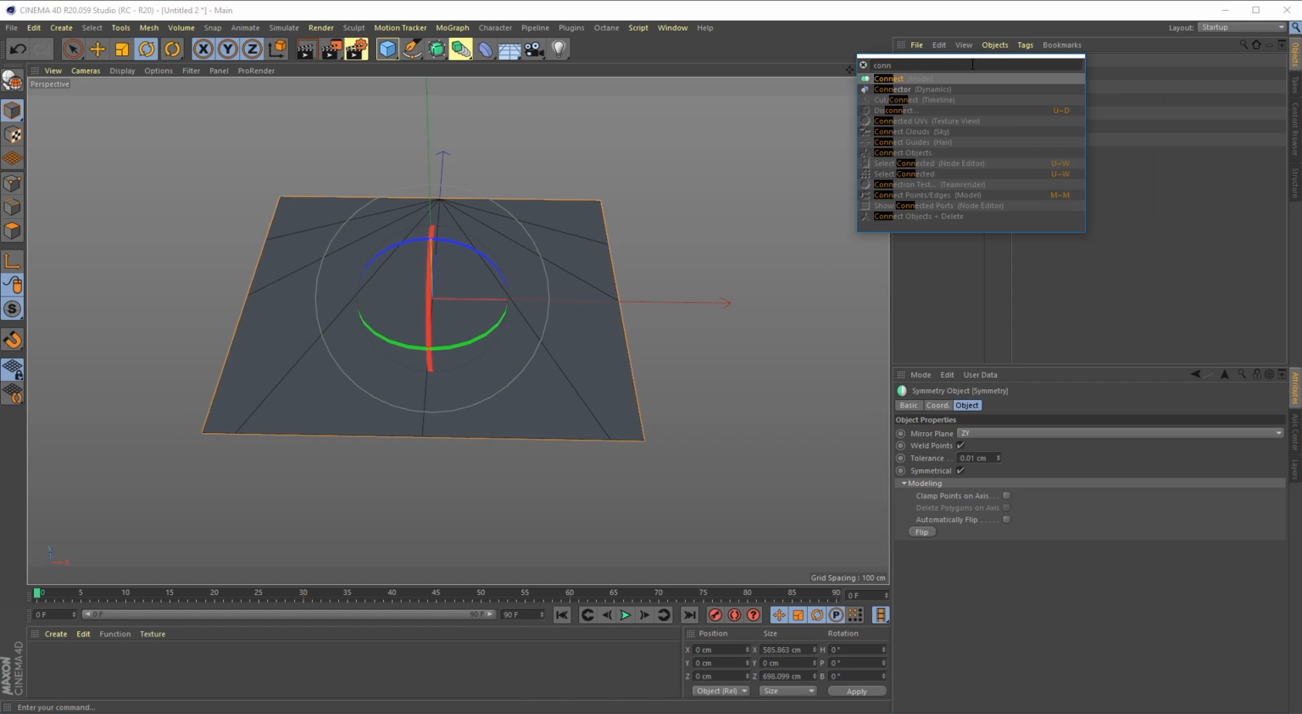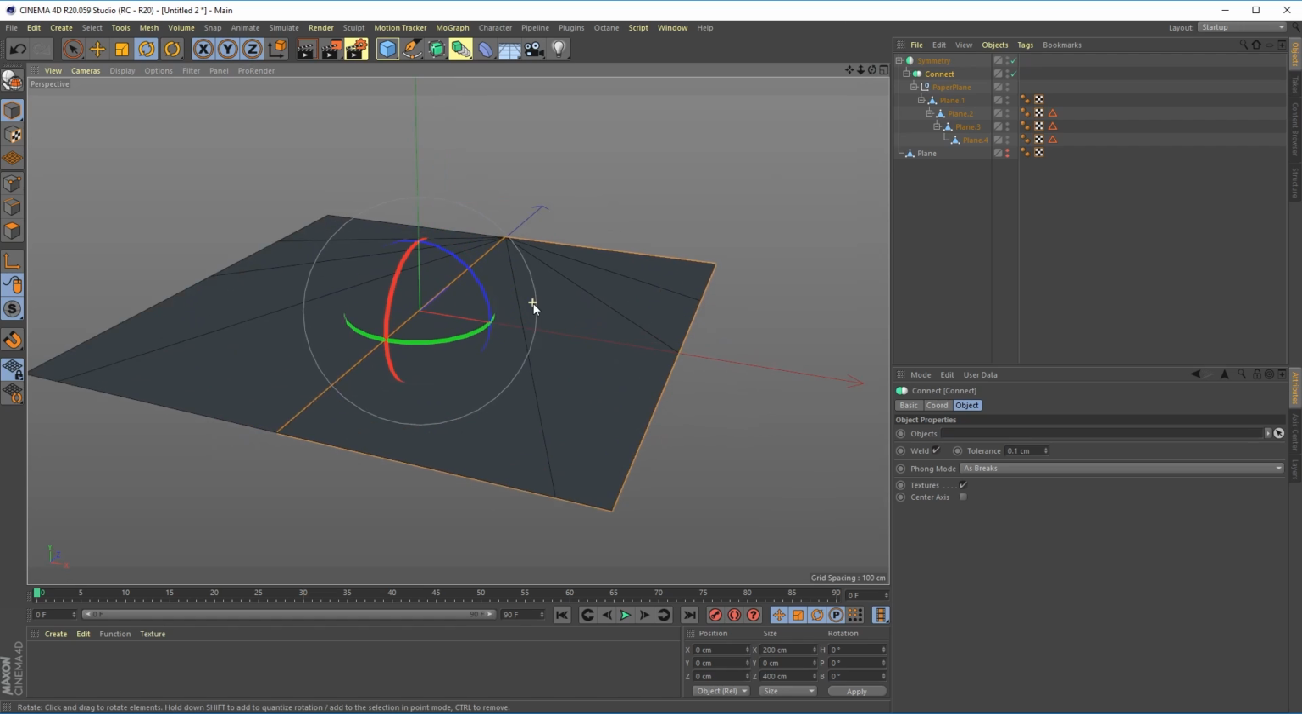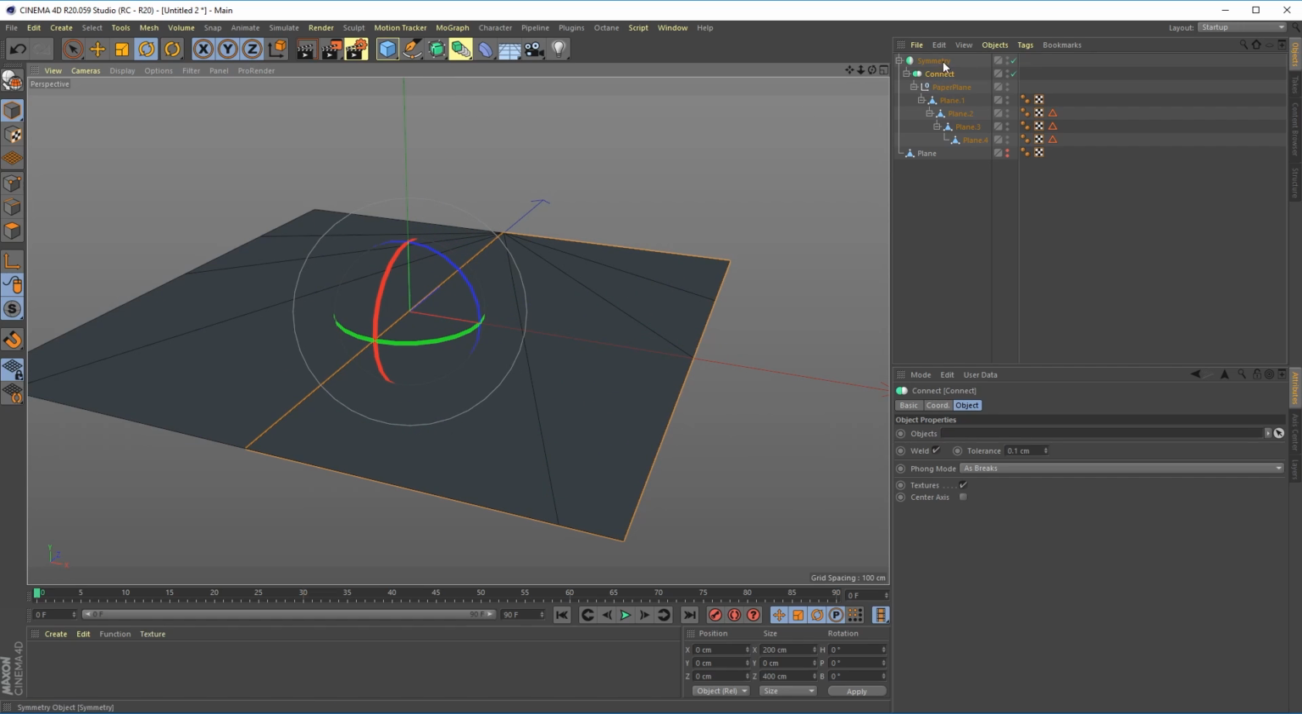The next thing we want to do is connect all of those, because we want Cinema to think that it's one piece of geometry. So I'm going to drop this under the connect and make the null a child of the connect, and make sure weld is turned on. Tolerance of 0.1 is fine. That now tells Cinema that this is a single object.